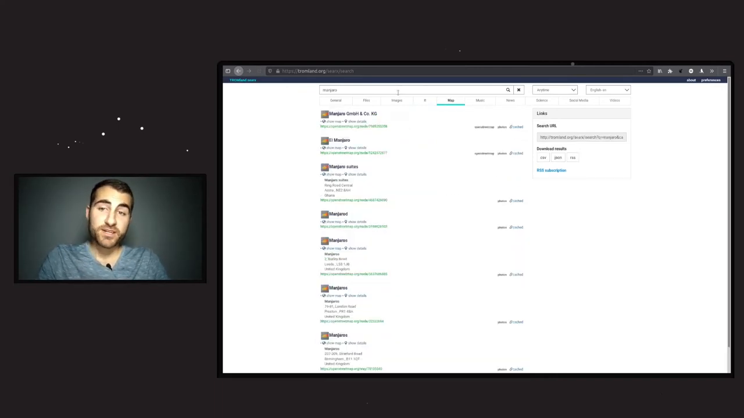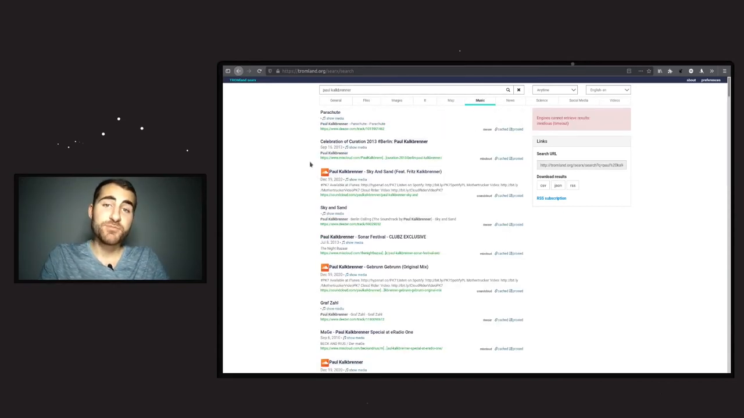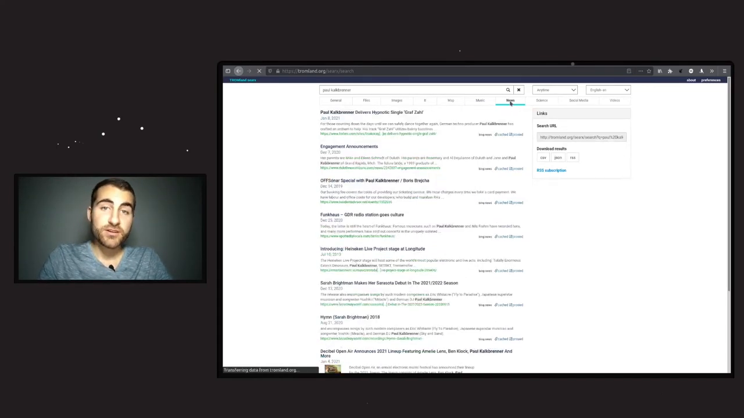And then map is also pretty much straightforward. So I can just search for Berlin and then get the OpenStreetMap link. And then in music, you get different results from different music platforms. So basically from SoundCloud or Mixcloud and Deezer and so on. News should also be pretty much straightforward, so you just get the latest news about the things you are searching.